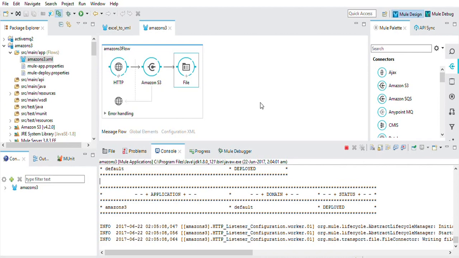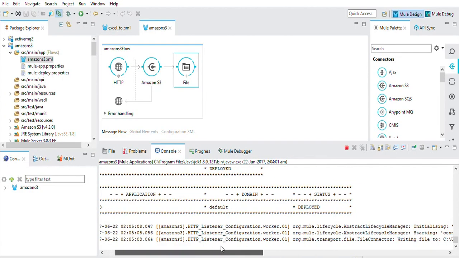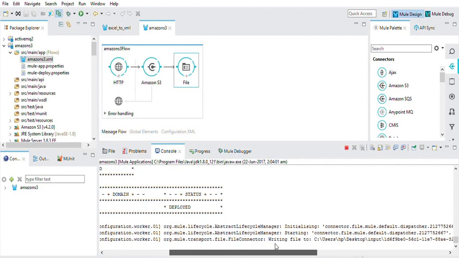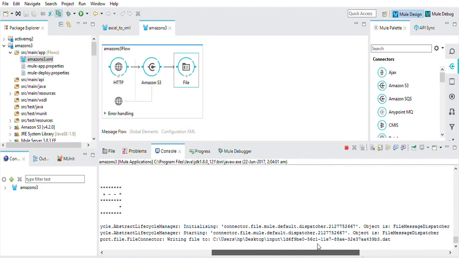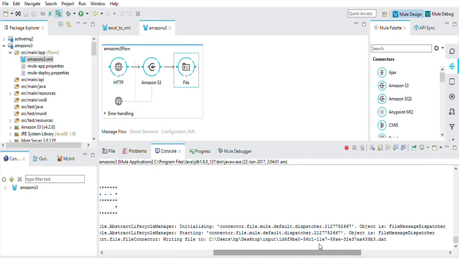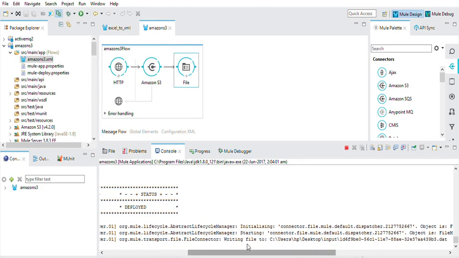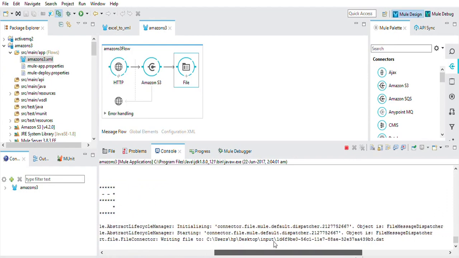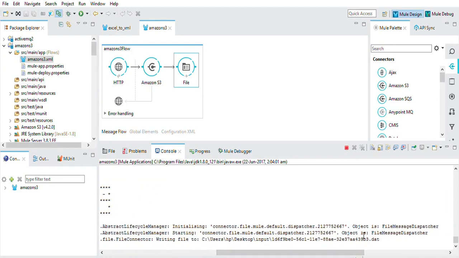Here we are back in Anypoint Studio, and you can see that there are three messages printed on the console. Number one is that the file has been dispatched and sent, and it is writing the file to C users HP desktop input slash file name dot dat. So the file has been written to our specified file address. Let's go and check whether it is there or not.